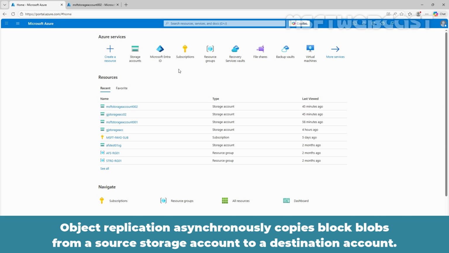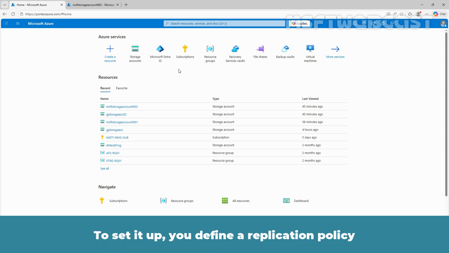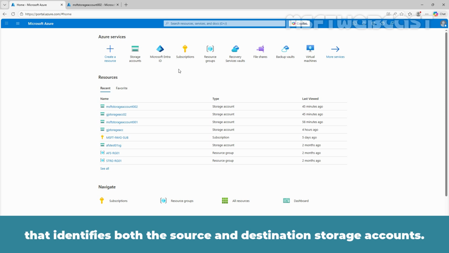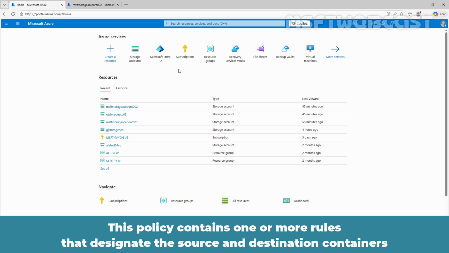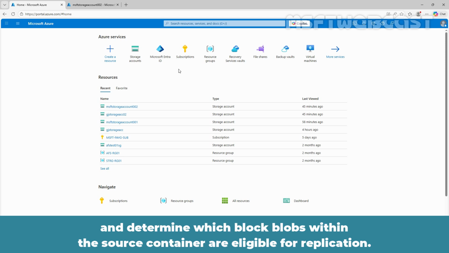Object replication asynchronously copies block blobs from a source storage account to a destination account. To set it up, you define a replication policy that identifies both the source and destination storage accounts. This policy contains one or more rules that designate the source and destination containers and determine which block blobs within the source container are eligible for replication.